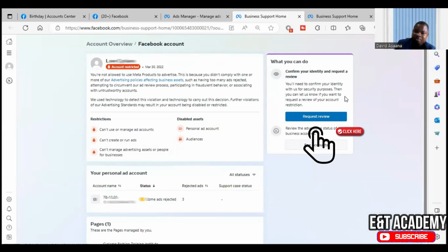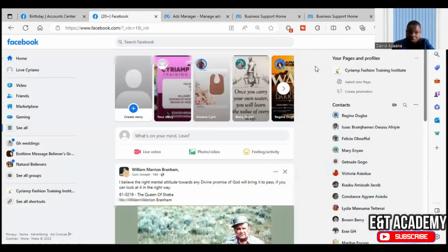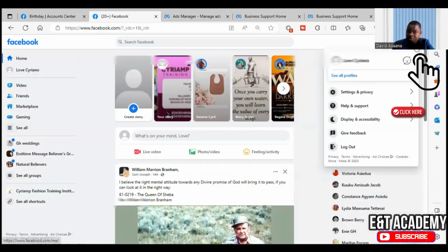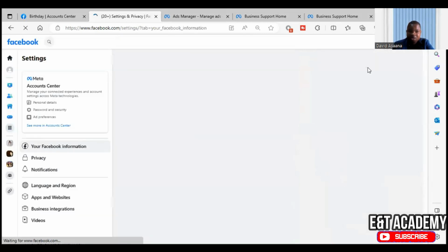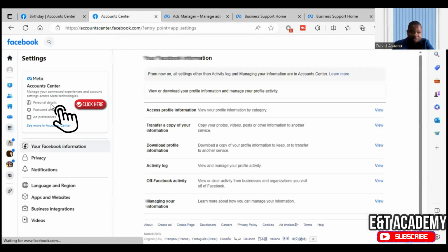So when you want to request a review, you have to confirm your identity first. And as I said, this is the procedure to request a review. But before that, make sure you come to your Facebook home, click on your picture on the top right-hand corner, go to Settings and Privacy. From there, you go to Settings, then go to Personal Details.